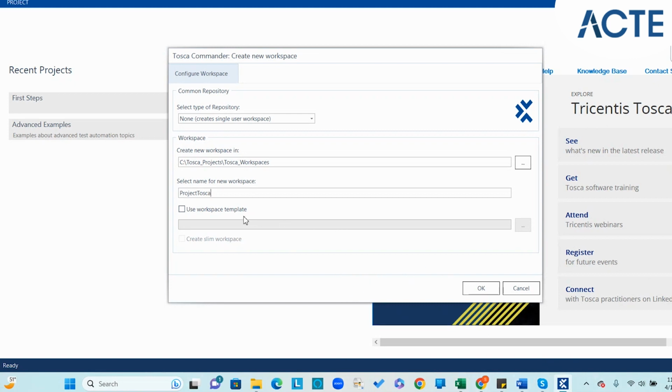Then we have one more option called use workspace template. Normally we would select that option. By selecting the use workspace template option, after creating the workspace, we will get one folder imported. I'll tell you what the purpose of the use workspace template option is once we create the new workspace. For now, you just select it. I'll tell you after creating the workspace.